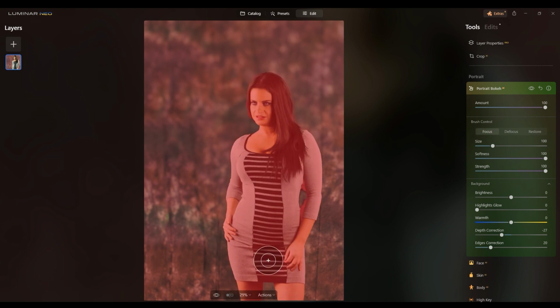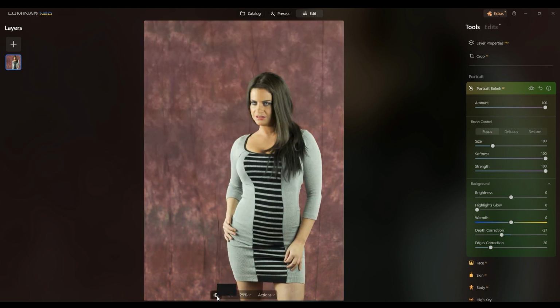But by adding that extra little bokeh in the back, you can see it pulls her out just a little bit more. It also seems to change the lighting a little bit here as well. Now, this is a combination of the portrait bokeh having a focus around her and a defocus around the background.